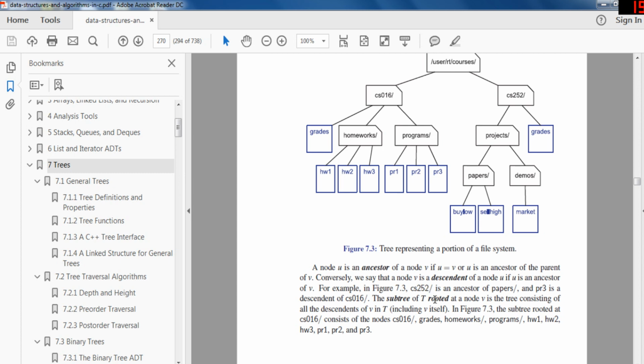Subtree of a root. T is rooted at a node V in a tree consisting of all the descendants of V in T, including V itself. The subtree rooted at CS16 consists of these nodes. Okay.